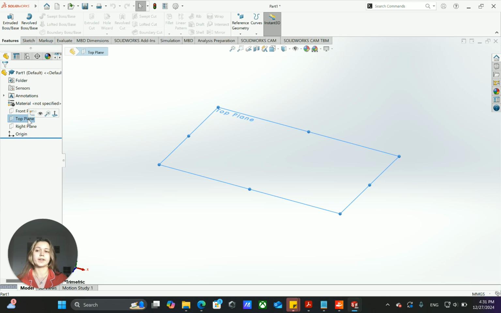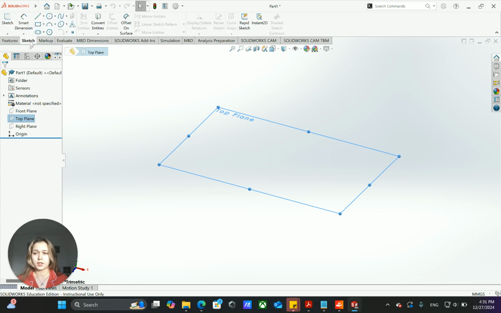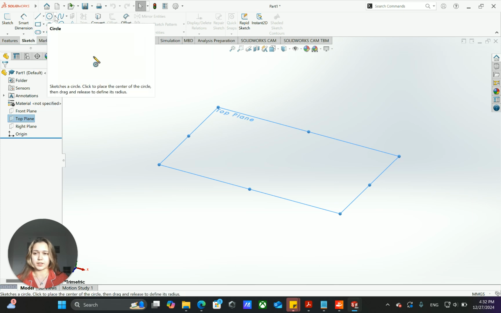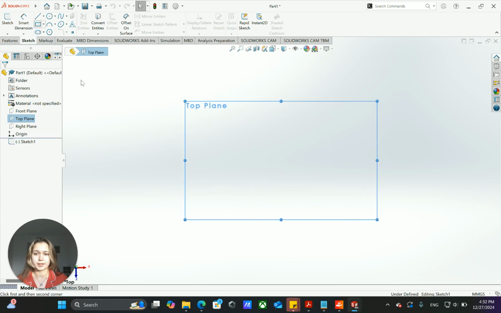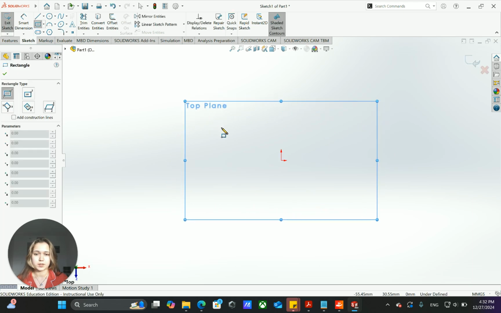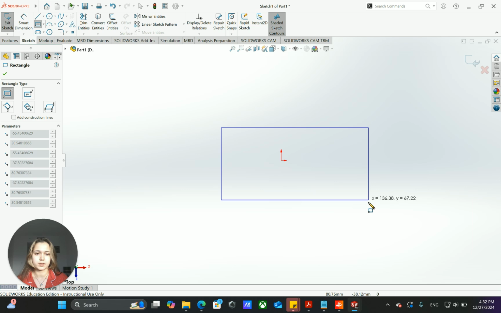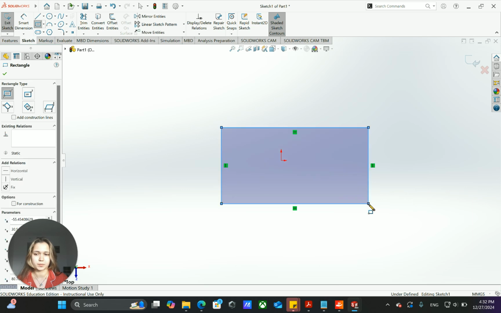Okay, we're gonna click once again on our plane and we're gonna start with a simple sketch. So let's try to draw a rectangle. Over here on the top, you see that we can draw a line, a circle, a spline, so any shape you want. So let's start with a rectangle. We're gonna start, let's say over here, and we're gonna draw this rectangle.